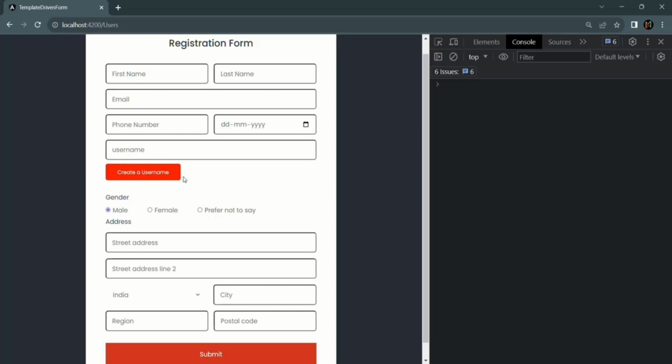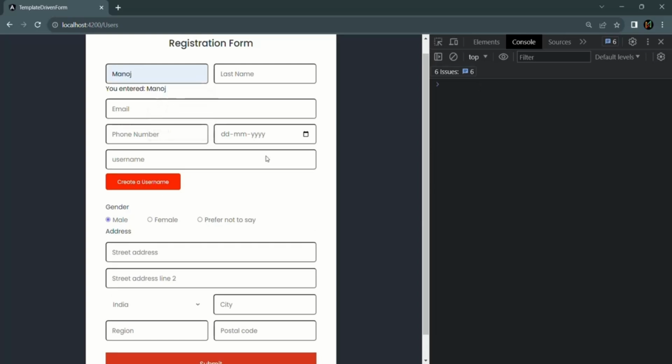It is not logging the ng form object. That's because currently this button is disabled. If I enter a first name and then click on this create a username, then also it is not logging the ng form object here, because again currently it is disabled, because for the last name and date of birth we do not have a valid value.